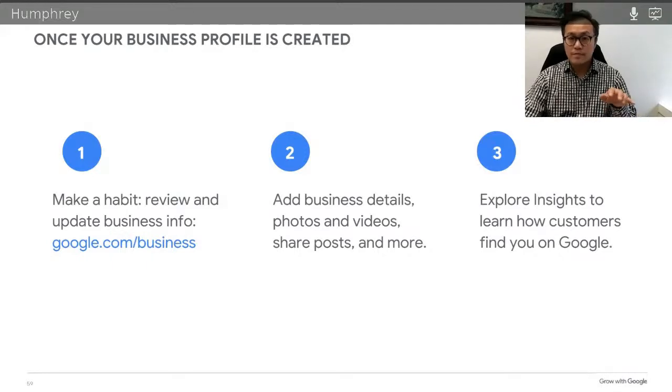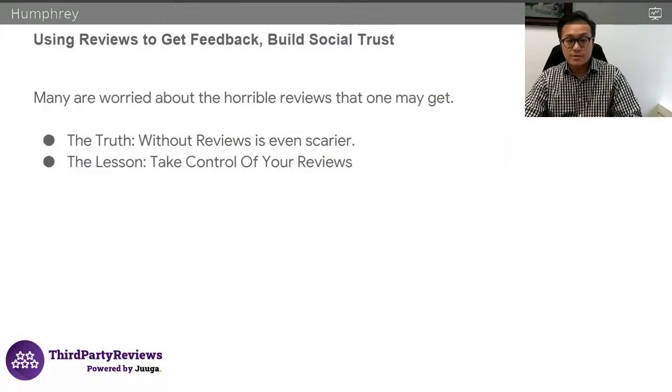And please keep in mind that this is not a set it and forget it tool. You should be actively adding photos, answering the reviews, and creating posts. The more active you are, the better opportunity your business profile has of appearing in the Google search.